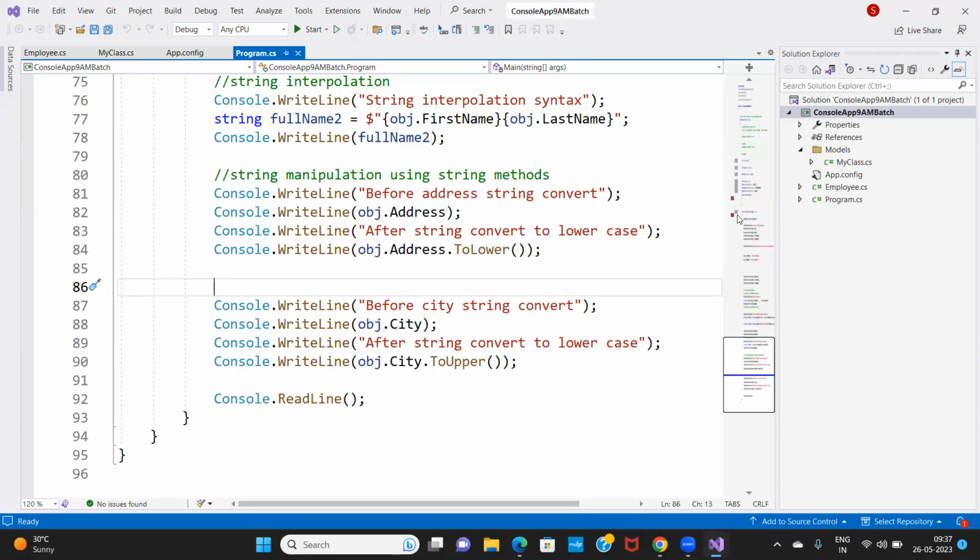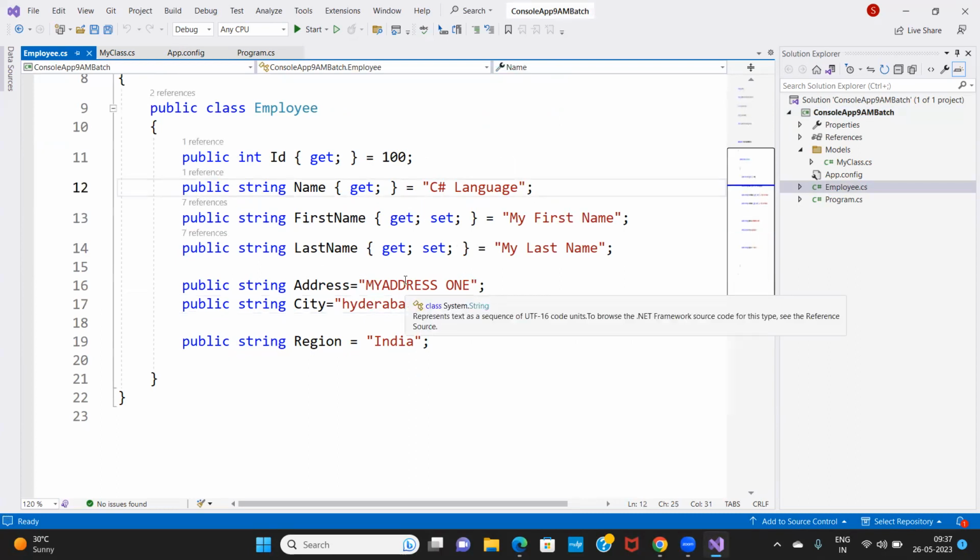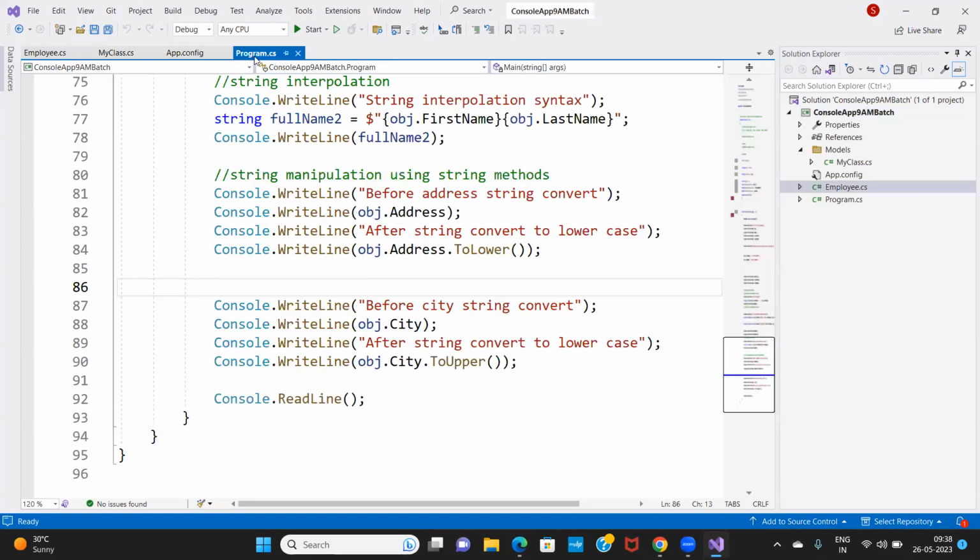So yesterday we created our own class. The class name is Employee, and we learned how to declare properties and use them, and how to convert uppercase to lowercase and lowercase to uppercase values. So today we'll discuss more about strings. In real time also we'll use these string operations, depending on our requirement. So I'm just removing yesterday's code.